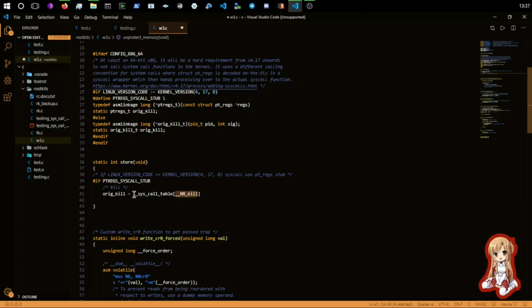But we cannot leave it like this because the orig_syscall is of type pt_regs. So what we need to do is typecast it, so pt_regs_t, just like that, because orig_kill, if PTREGS_SYSCALL_STUBS is defined, if it's a 1, then orig_kill, as we can see here, is of type pt_regs_t. So we just typedef it, that's all, no big deal.